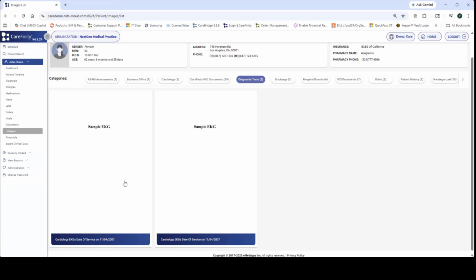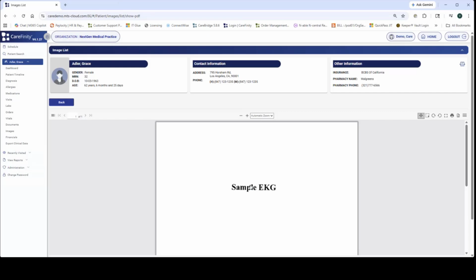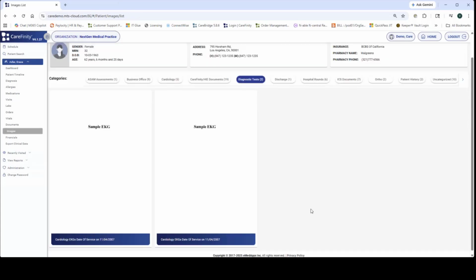You can view that image from within here by clicking on it to see a detailed view of the image. And again, similar to the documents, if I have the rights to print, I will have a print icon available for me here to print that image out. Back will take me back to my image listing. If I wanted to search for a different image, I could certainly do that from here as well.